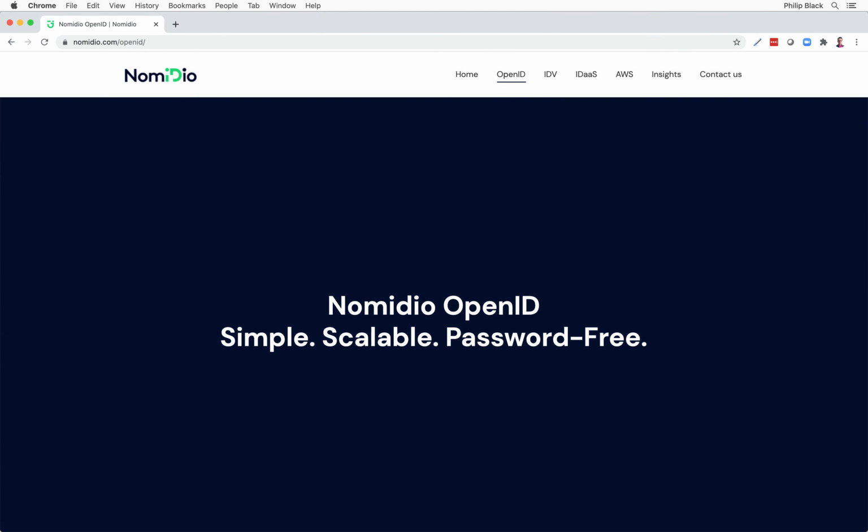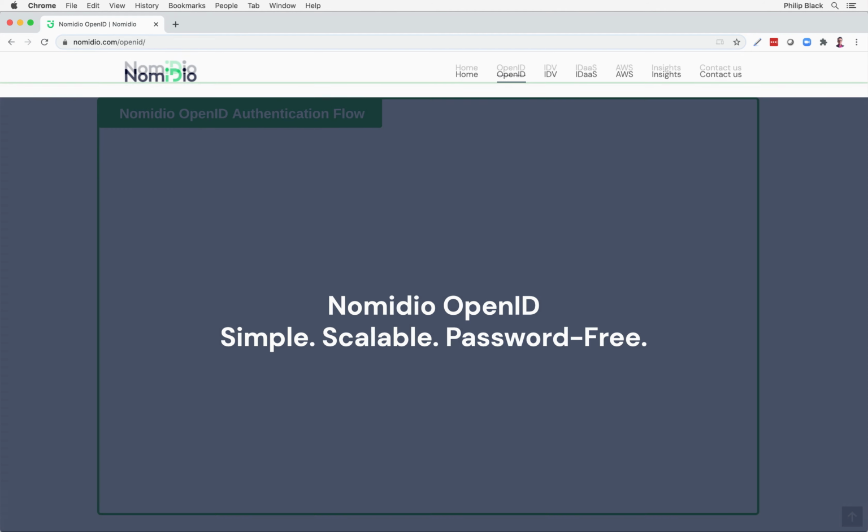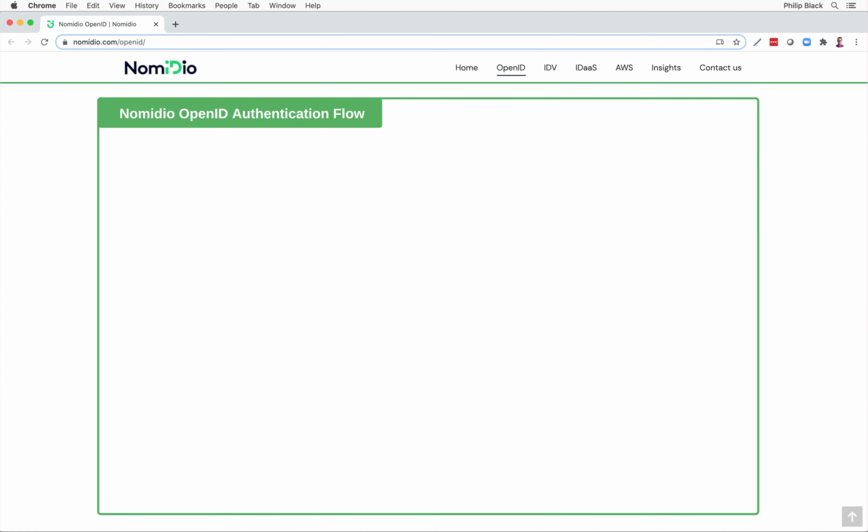So that's a very quick and simple user experience, which is at the same time highly secure yet easy to implement. But behind the scenes things are a little bit more complex to enable this authentication to be completed in a secure fashion. Let's take a quick look at how that works. There are three parties involved with the authentication process. There's the user, there's the website or application they want to log into, and there's the Nomidio OpenID service.